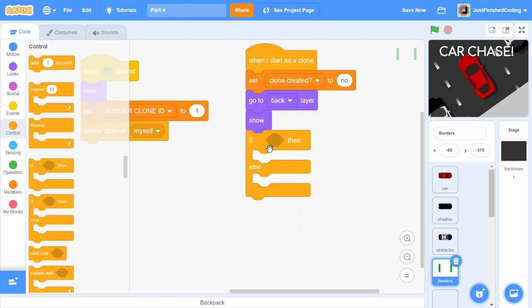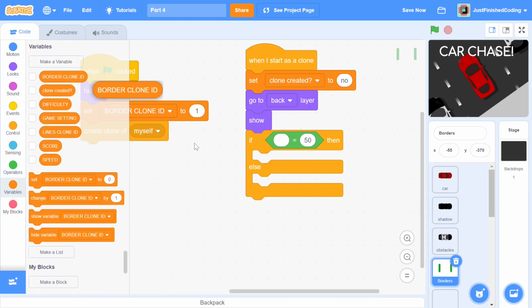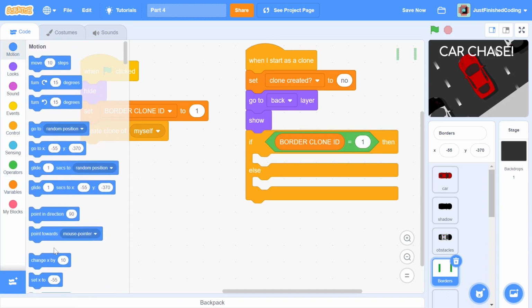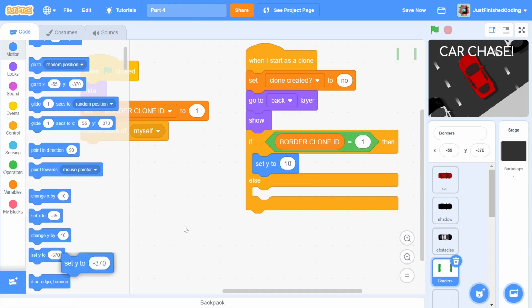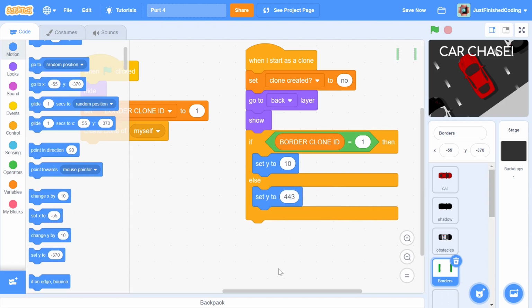Here we're going to check if borderCloneID is 1. If yes, then we set y to 10. If no, we set y to 443. The mechanism of the border will also be exactly like the road marks. At every point in time, there will be 2 border clones that cover the screen. With the exception of the first border clone, each clone will be created right at the top and then move downwards, thus giving the illusion of the car moving.